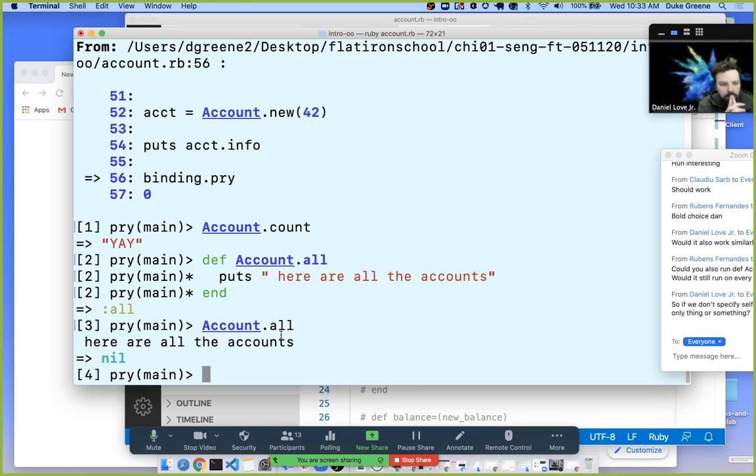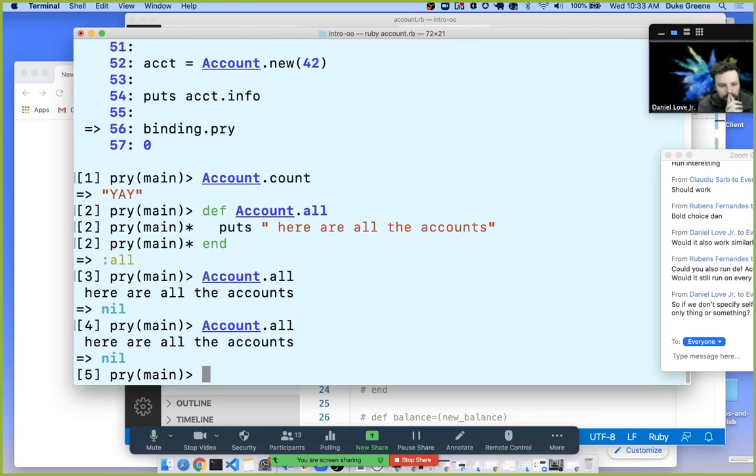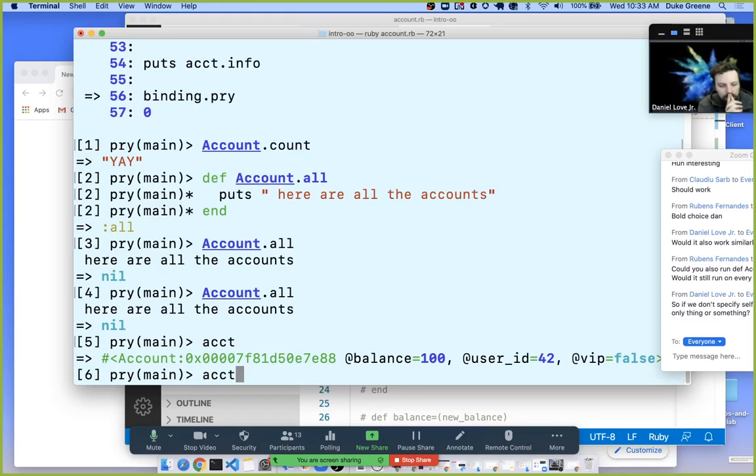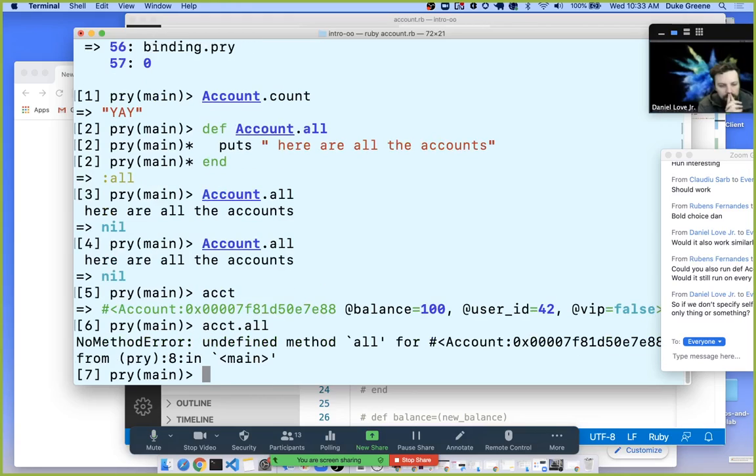So we defined this Account.all just now, right? That we know that this works on the class Account. I'll run it again. Works just fine. We know we have an instance of Account, acct. Can we run acct.all? We cannot, because all is not defined on an instance of Account. All is only defined on the Account class.